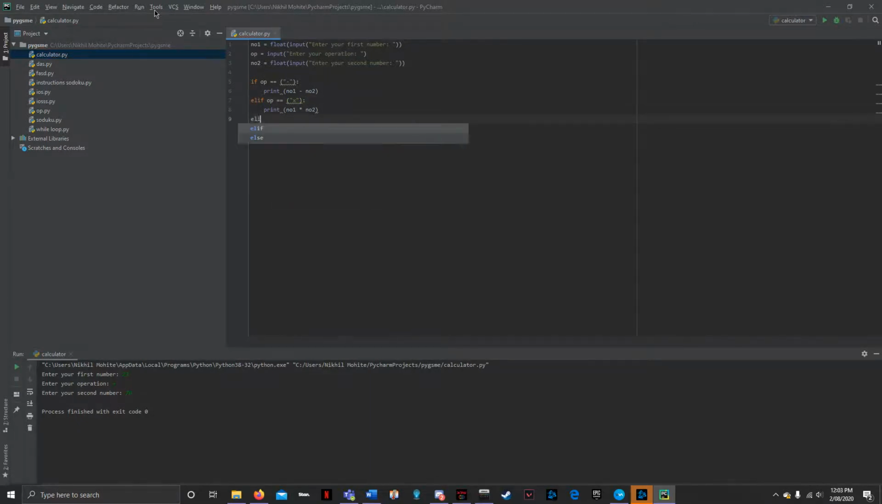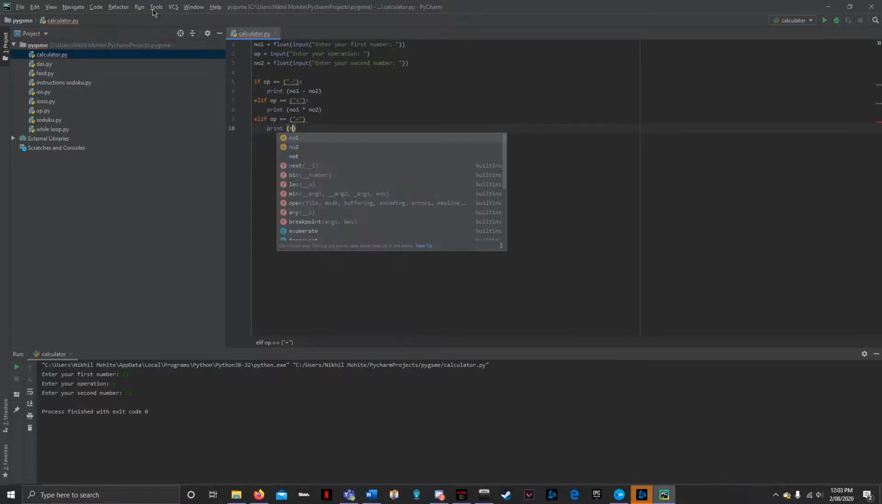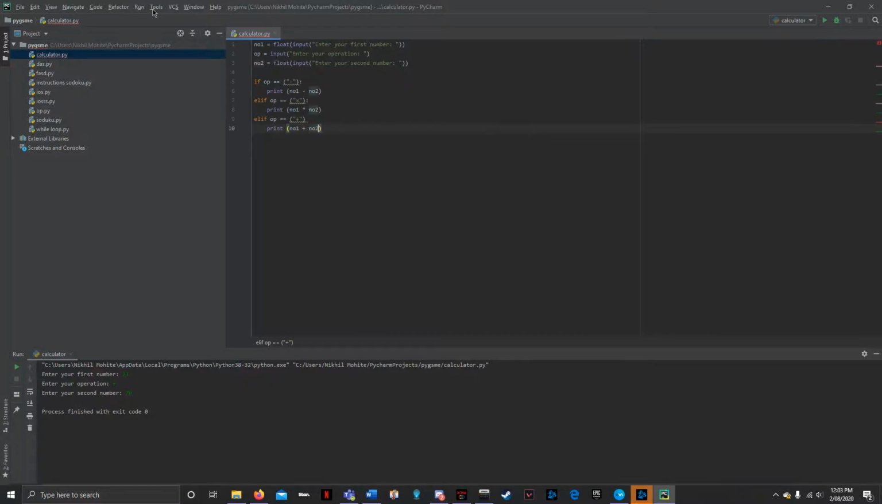And again, we go elif to define the next operation. So let's say they want to add. Then we will print out the first number adding to the second number. Then let's say they want to divide. Then we'll print out the first number dividing the second, like so. Now, this will be functional.